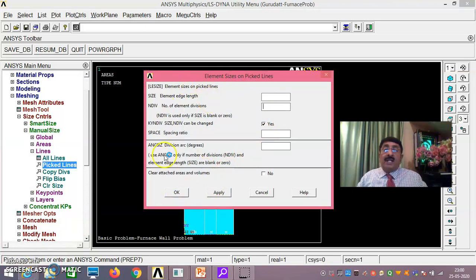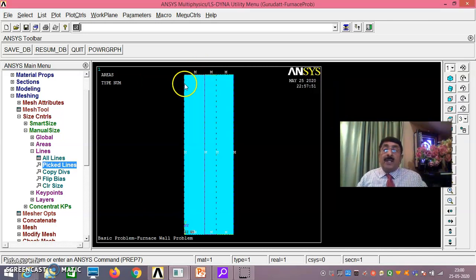That means here you have 30, here 10. In that way, here 30 elements, here you will have 10, 10 and 10. In that way you are now getting the mesh. You just see here. Now please understand, here I have divided 10 lines and 10 divisions.